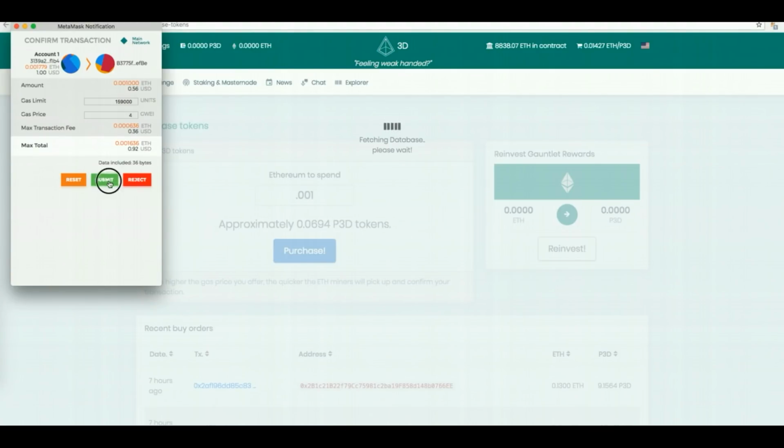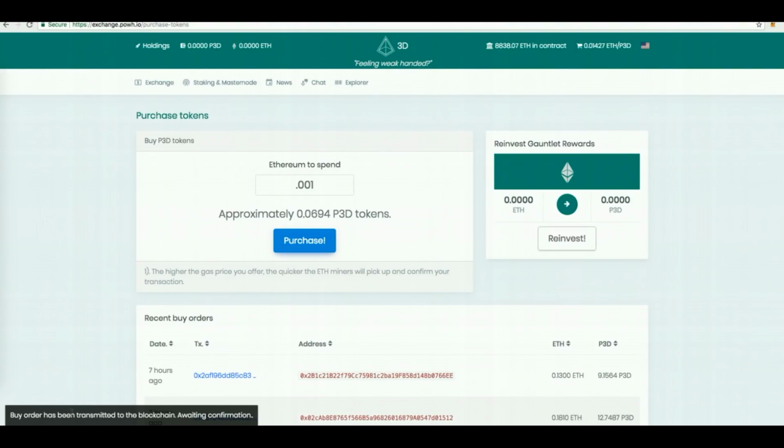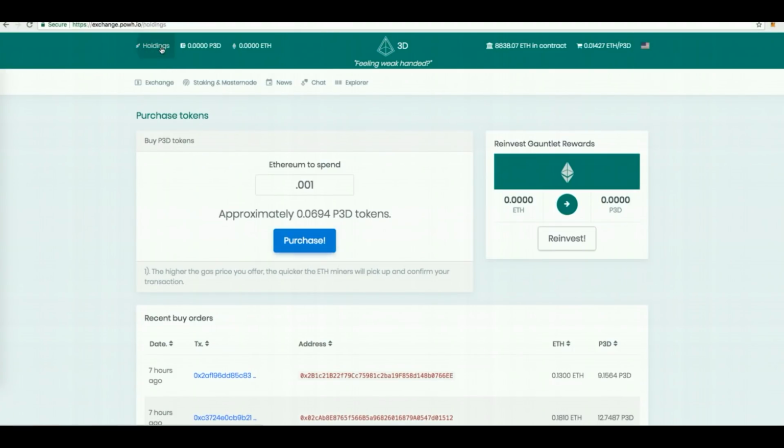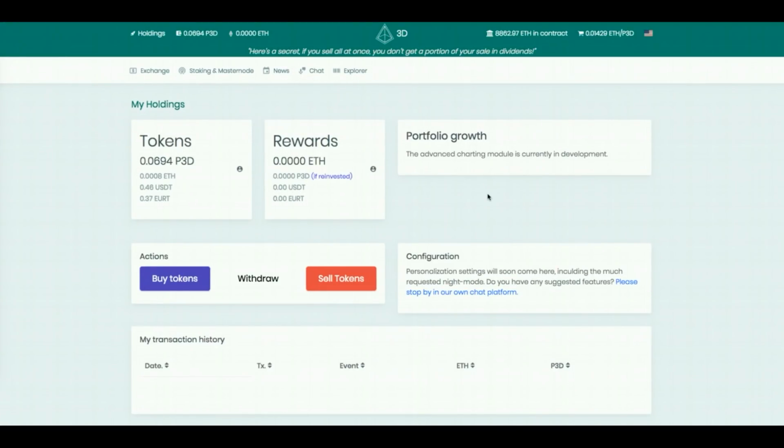All right, my buy order has been transmitted to the blockchain and is now awaiting confirmation. Once that gets through, it's going to add my P3D tokens, and I'll see my 0.06, how much I just bought. I'll see it both here and in my holdings up here. Once we start earning, our rewards will show here, and this is what you guys are going to want to see. This is where we start making that ETH, which is for value. Got it? So now let's talk about how to sell P3D tokens.